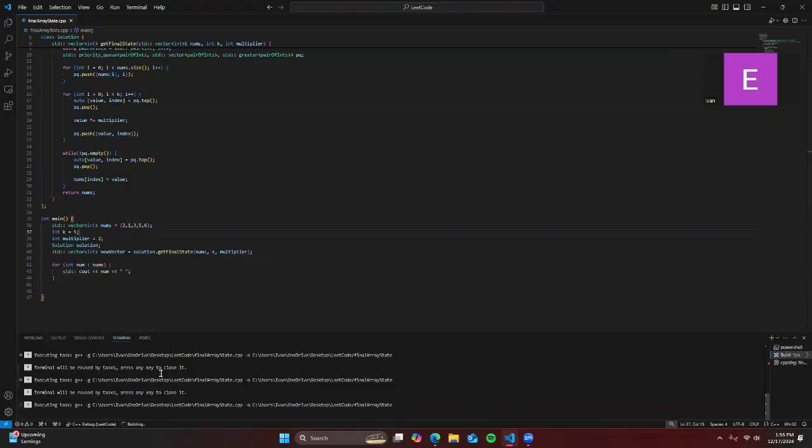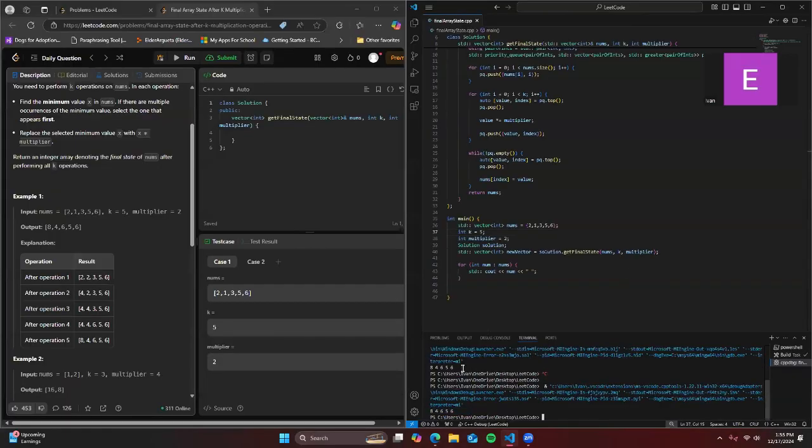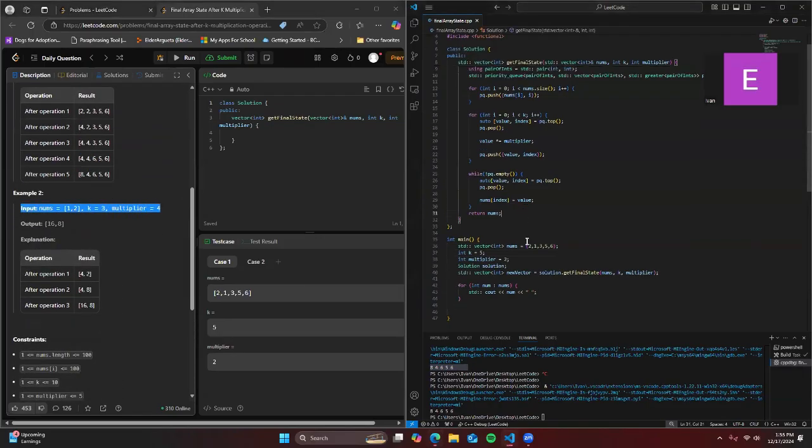If we run this, as you can see, in my previous attempts it outputs correctly, 8 4 6 5 6, 8 4 6 5 6. We can test another one as well: 1, 2, k is 3, multiplier is 5.